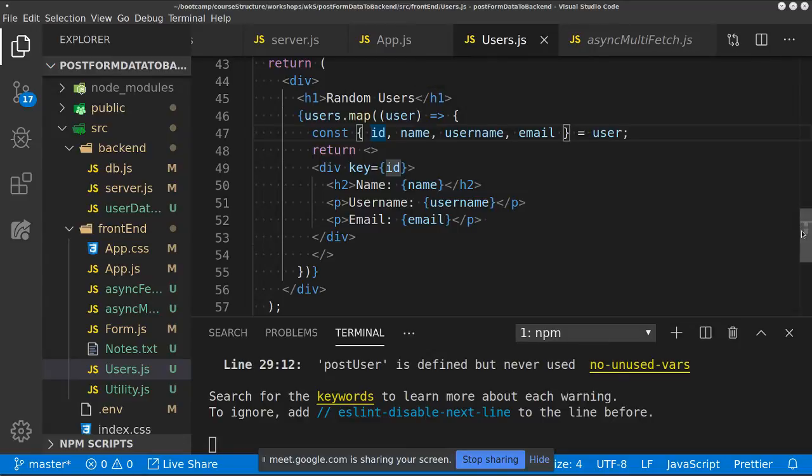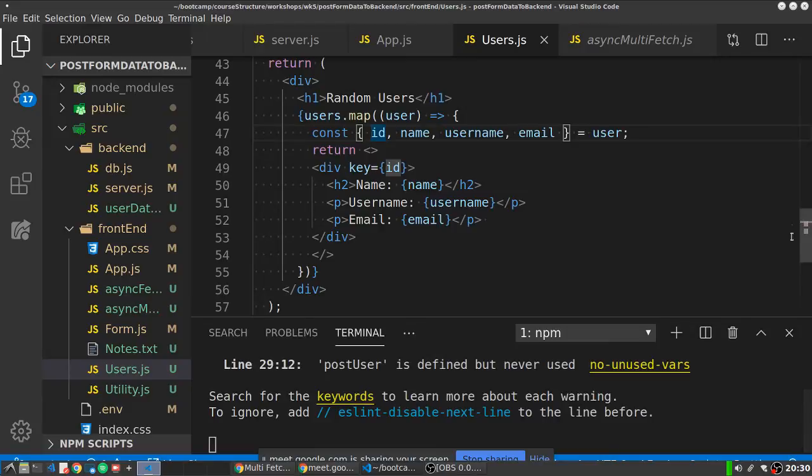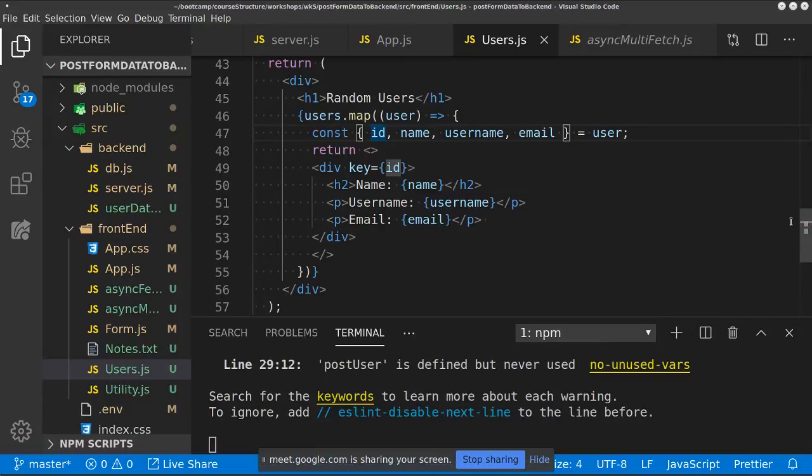Any questions on the front end part before I move on to just explain the back end again a little bit? No?